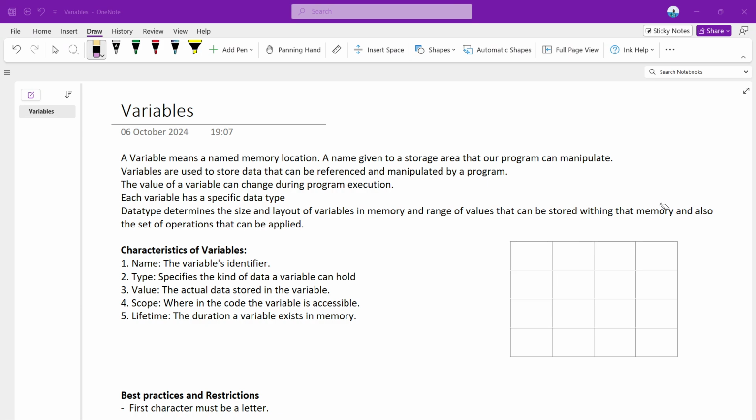So, before we begin, I just want to tell you that we will learn a bit about the theoretical side of programming. We will start by understanding what variables are, the characteristics of variables, how to define variables, the best practices when defining variables, and the types of variables. Then we will focus on the practical implementation by writing a few lines of code to see how variables work. So, without wasting any time, let's begin.